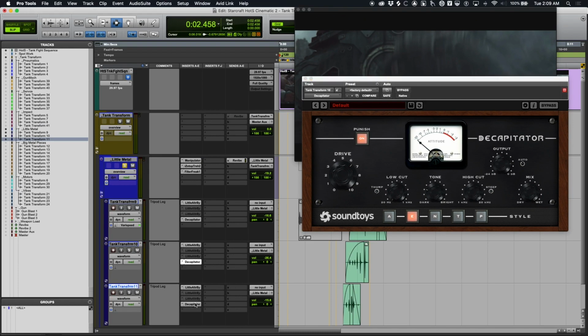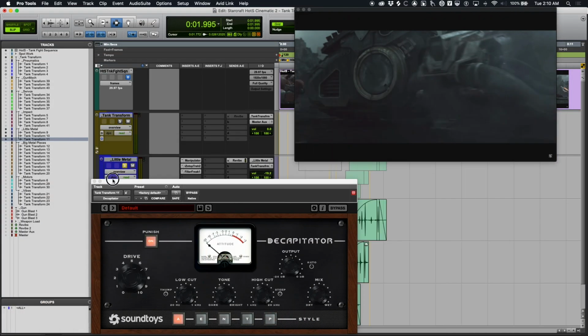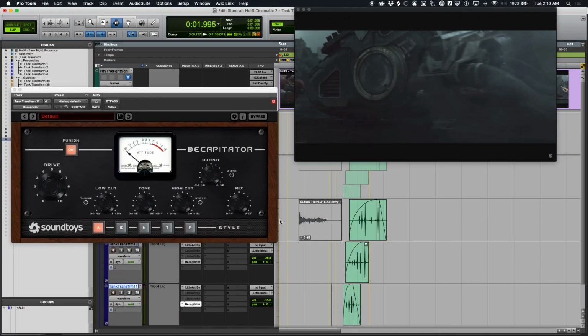So this is a way I sometimes use Decapitator: I will change, you can almost think of it as like a clip-based effect. In fact, if I was doing the same design in Reaper, I would use the clip-based effects. A lot of DAWs have clip-based effects. So just so that there's some personality between each one. So it's not the same. Otherwise it would just sound like one big lump of a sound instead of three.